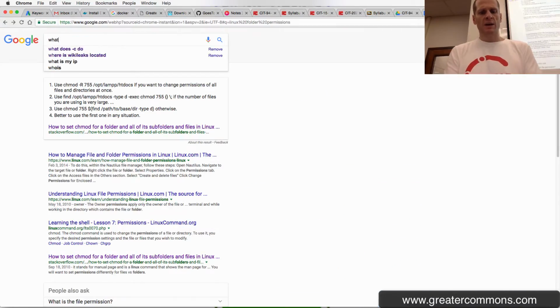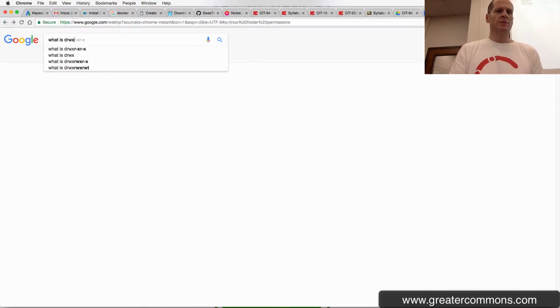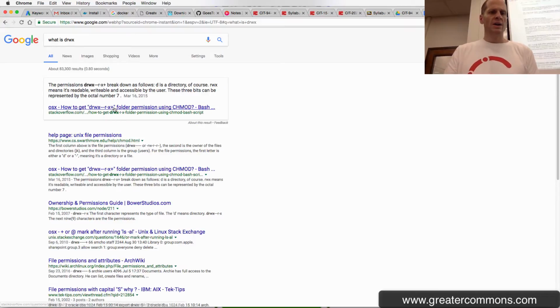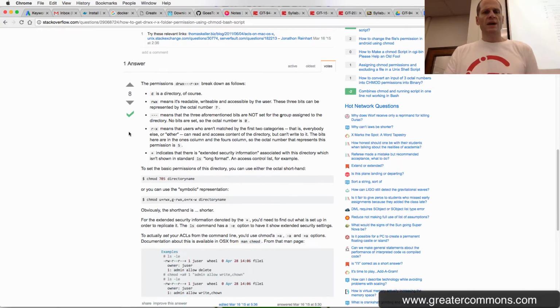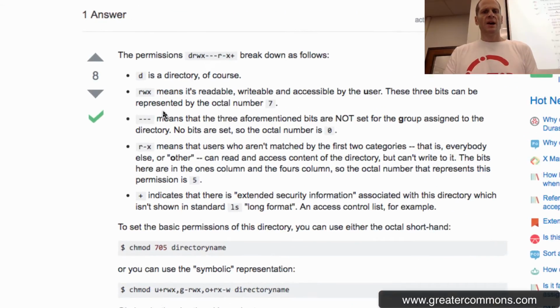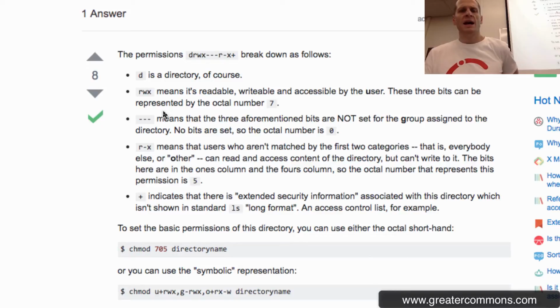drwx. What is drwx? There we go. So we'll see what comes up with that. OS X, drwx, folder permissions. D is directory. RWX means readable, writable, executable. So that's not accessible, that's executable. So that's wrong. I know that. Readable, writable, executable. And I'm just wondering because I know one's users, one's the owner, one's the group, and I'm wondering what the other one is.